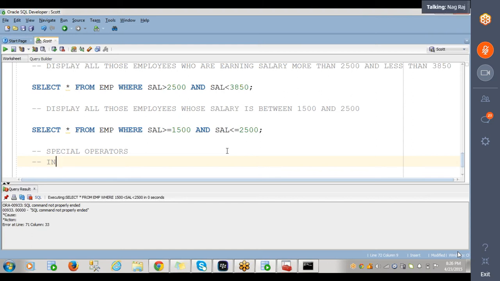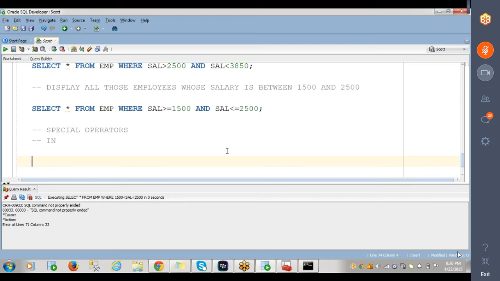All right. So what this operator says is, this operator will create a list and it will try to evaluate the query within that particular list. Let's say I want to get all those employees whose salaries are in, say, 1000, 1500, 2000, 2500, 3000, 3500, 4000, 4500.